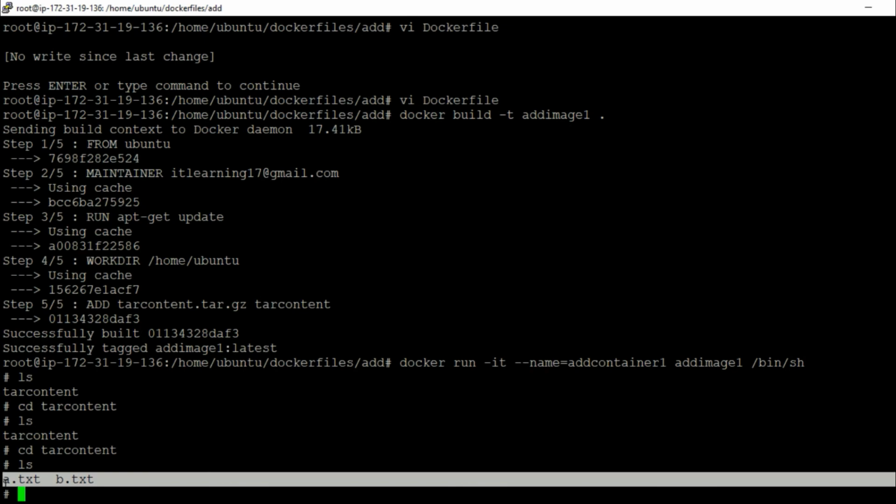So friends, with this let us stop this session here, and now let us build one custom Docker image and run the Docker container using the Java application in the next session.